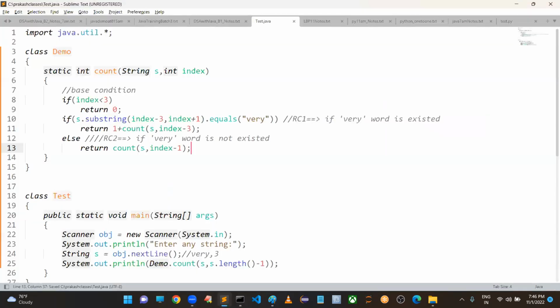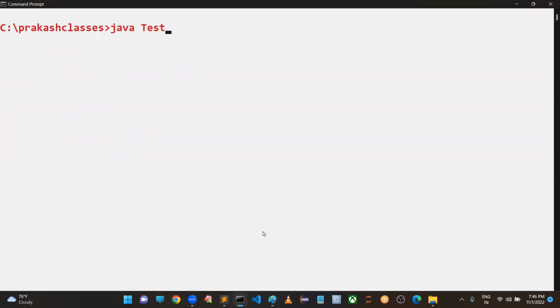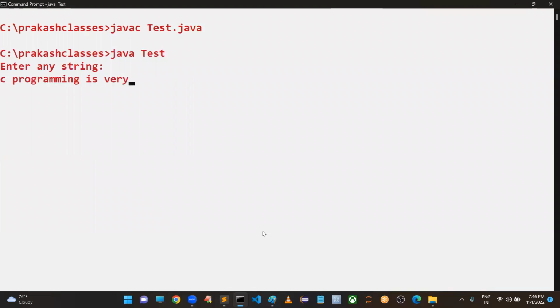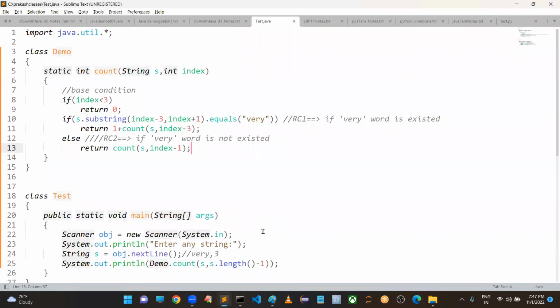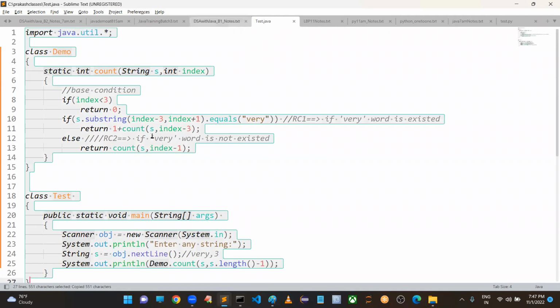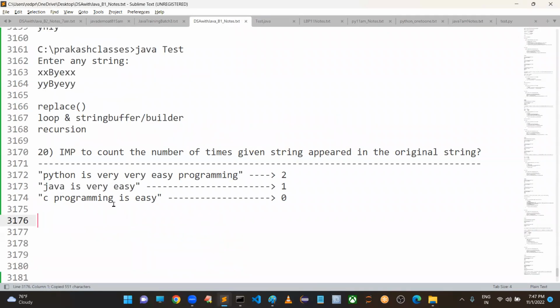Yes, good. Now we will run it officially by providing our test cases. What is the first test case that I have given? C programming is easy; like this I have given 0. Now, Java is very easy. How many times is it available? One time. Python is very easy. Like this we can check. This is how you can implement this program.